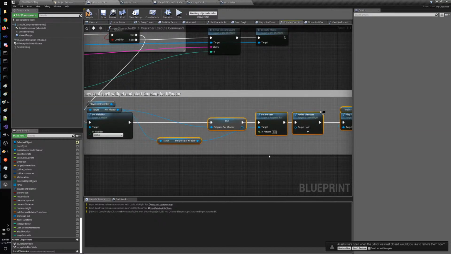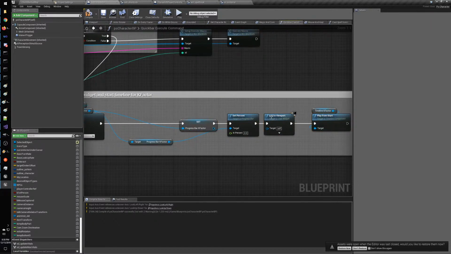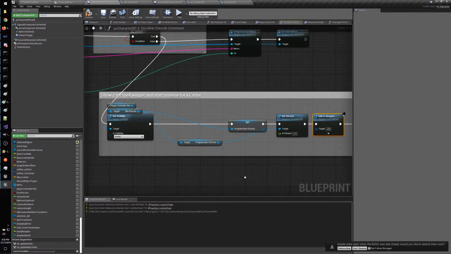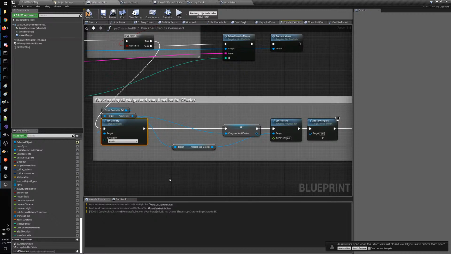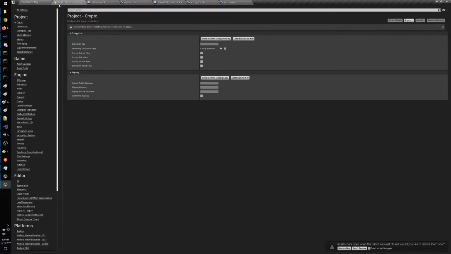We don't need the add to viewport anymore because it's already added when it gets created, right? I don't think I need to do anything else. Let me just check with any other window, but I think I don't need to do anything specific.